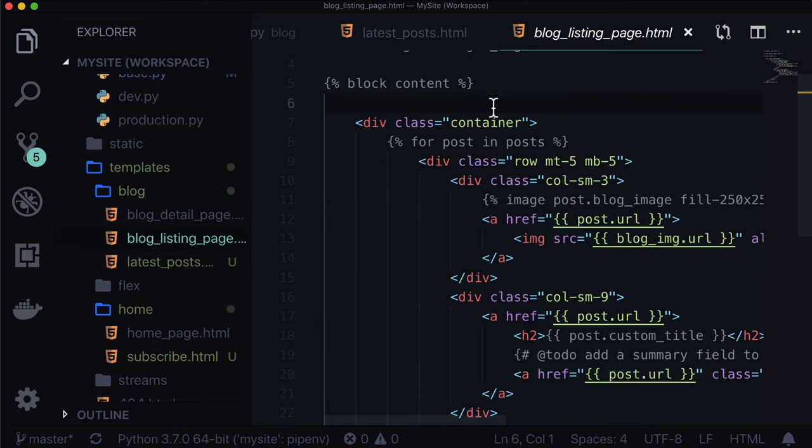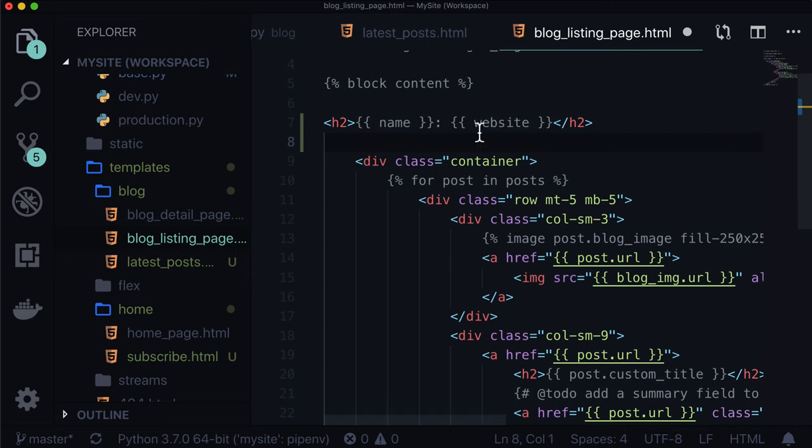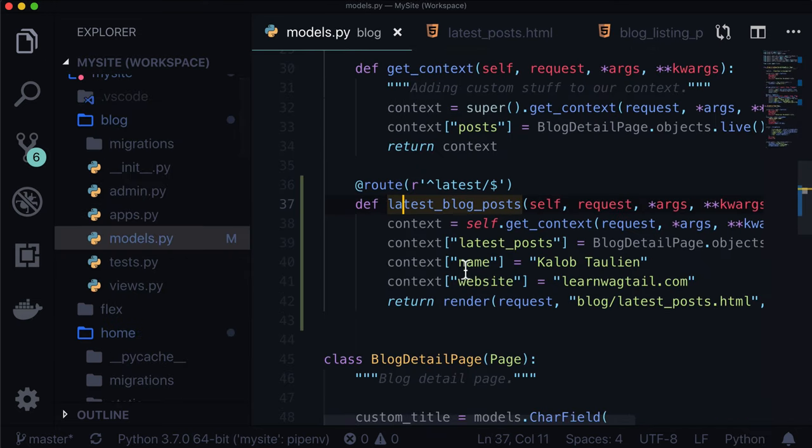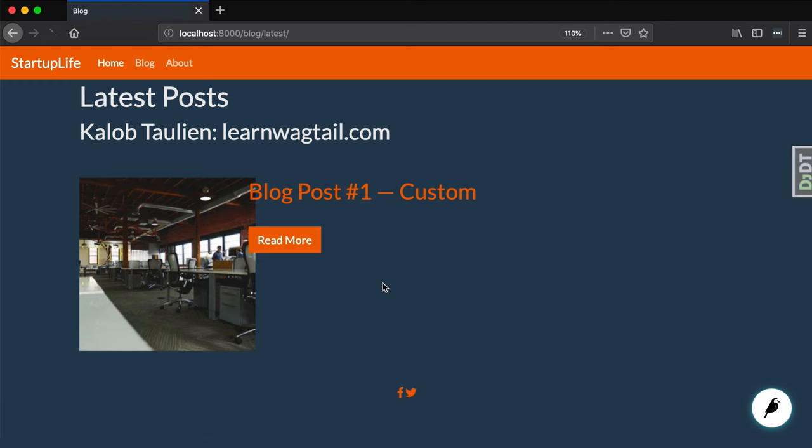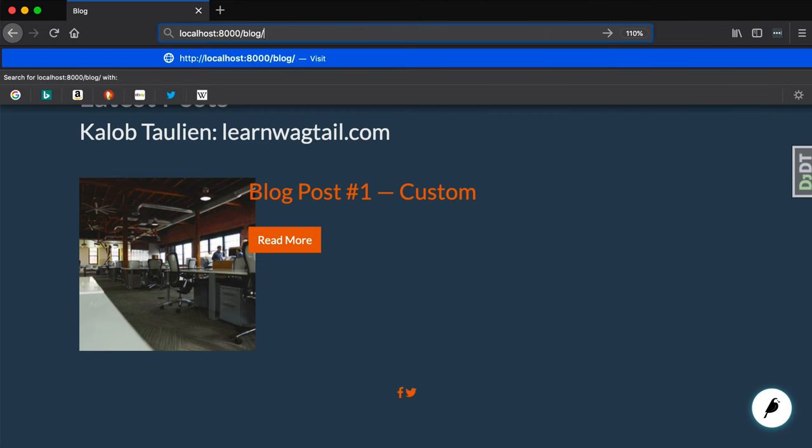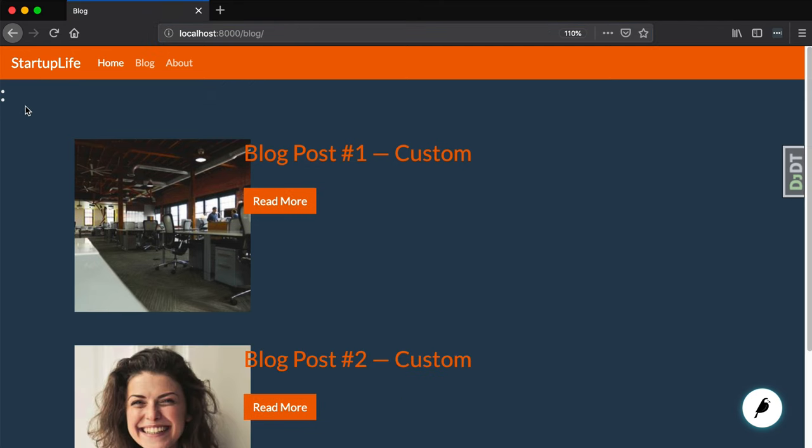Will we have access to name and website? Now to clarify this, I've added context just in this one routable page, not in the context of the entire page, just this one routable page. So theoretically, I will not have access to name and website. And when I save and refresh that page, nope, that's the wrong page because I'm on latest. It only shows that colon because, well, that wasn't part of the context. That was just something I threw into the template. So it does not have the name and the website.